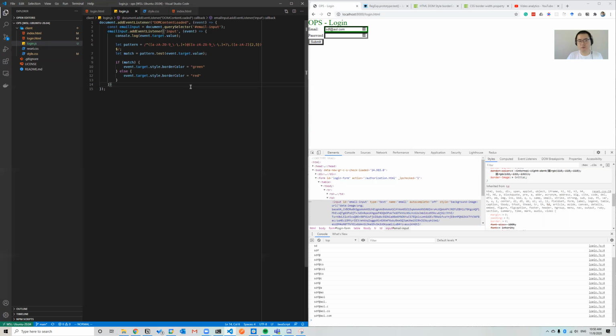We have another class, say login form valid email. Then we have this border color green. You have two different colors. So by default, let's say border color equals to, let's say 999, gray border.